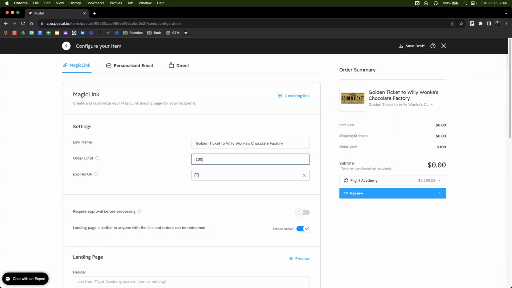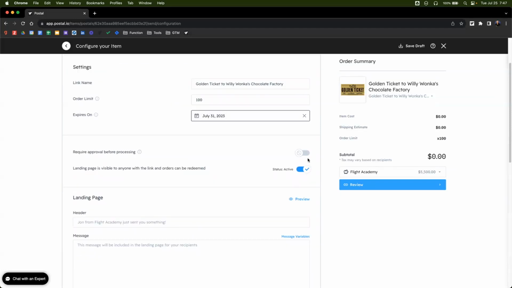The expiration date is the day that the magic link is no longer available. If you set this date to be July 31st, the last day to use this link, pending remaining quantities and maybe some of the other controls we have here, would be July 30th. The setting that requires approval. Toggling this box on will require all accepted magic links to be approved by the sender themselves.